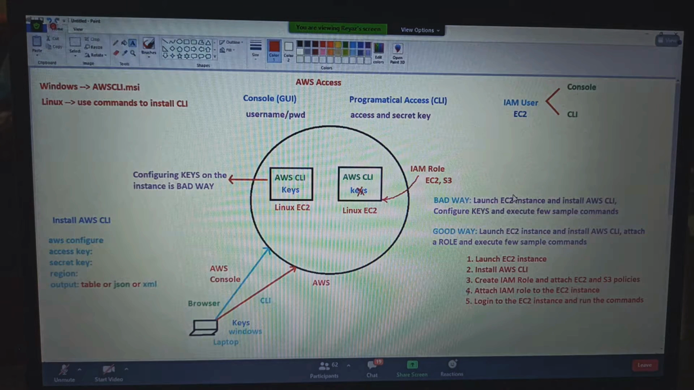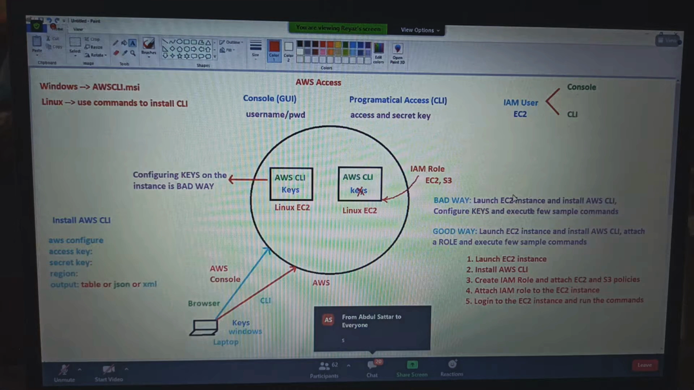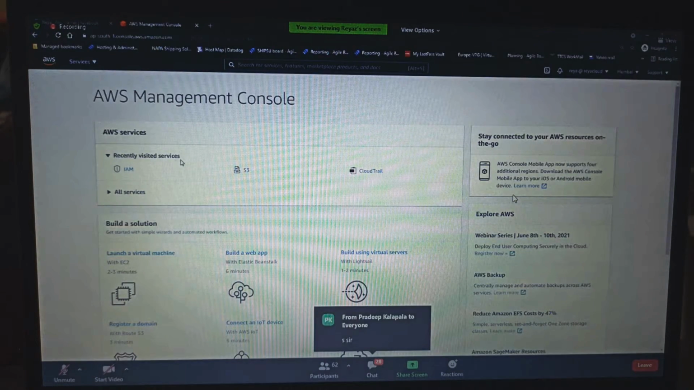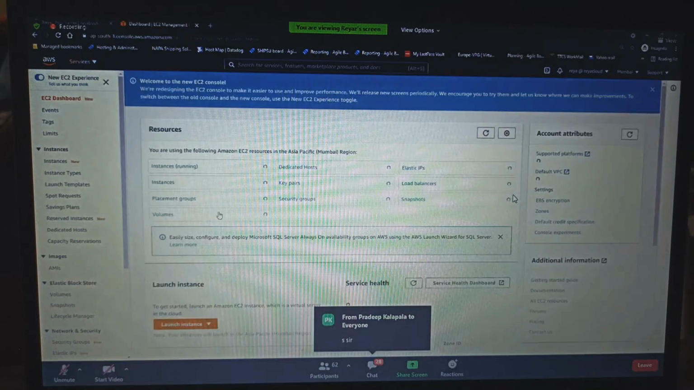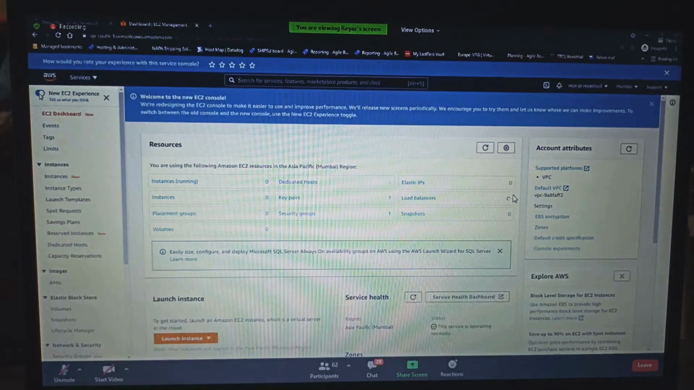So guys, should we do this bad way now? That means once we launch the EC2 instance, we'll install AWS CLI, then configure the keys, and run a few commands on the CLI. Yes, everyone? Yes. Let's do that. So first of all, let's go and launch our EC2 instance. Please ask questions if you have any.